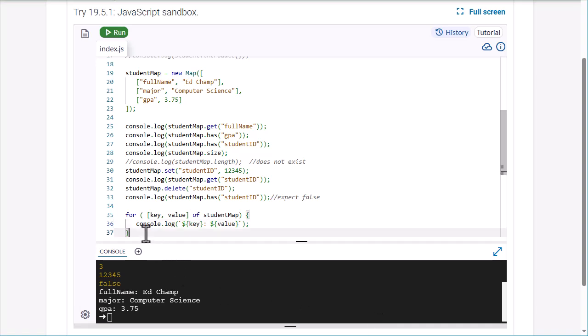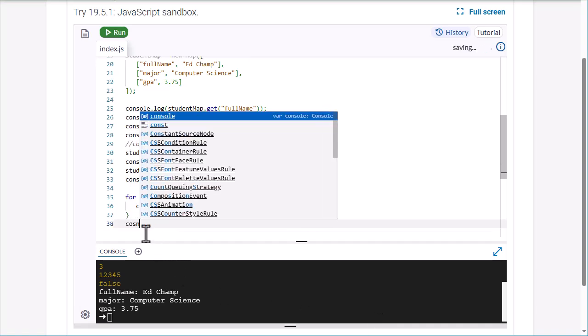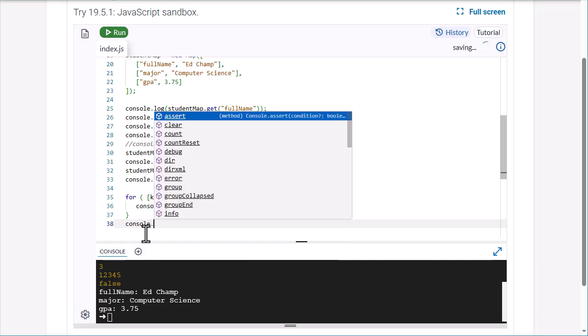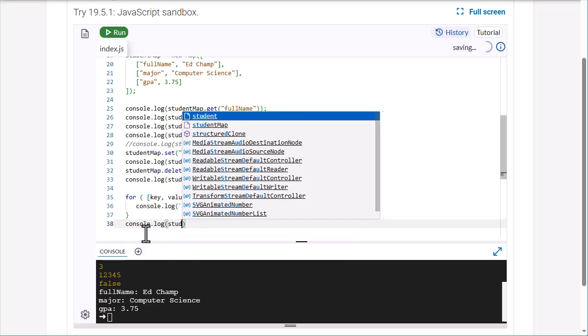You might also think that we could do something like this. Console.log student map.